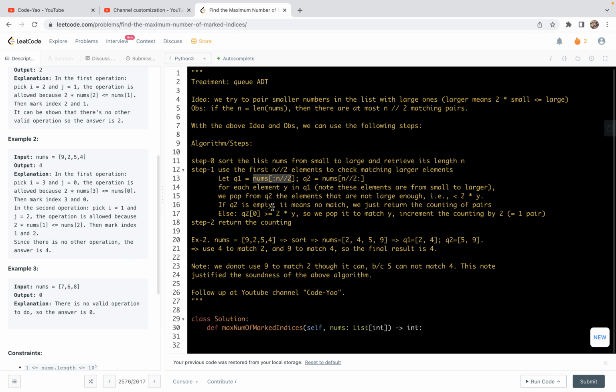Now after this continuous operation, if Q2 is empty, it means there's no matching. There's no element in Q2 that can match the current y. So we just need to return the count of the current pairs, right? And for sure, if the elements in Q2 cannot match the current y, they cannot match later y's in Q1.